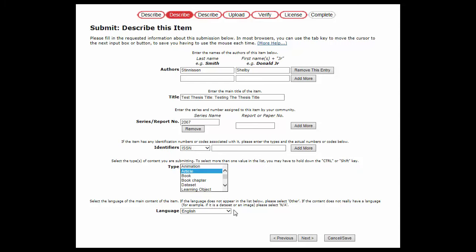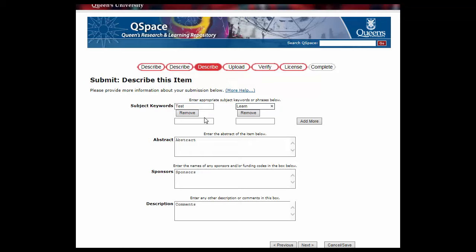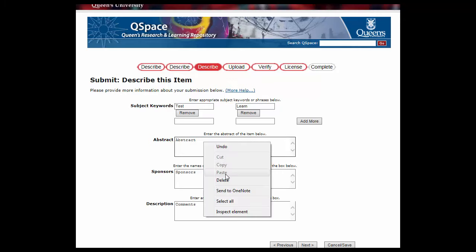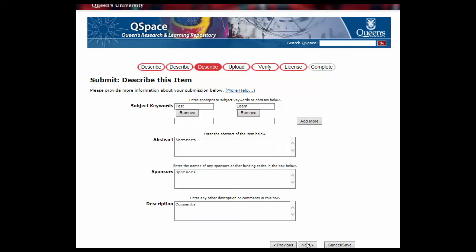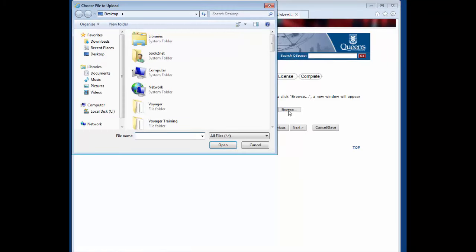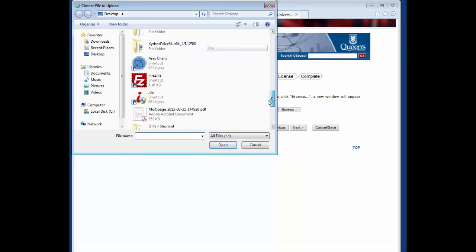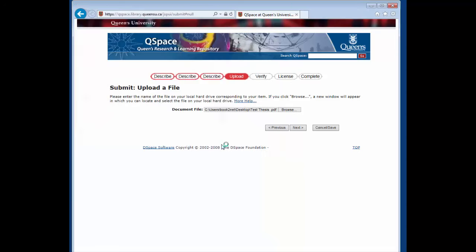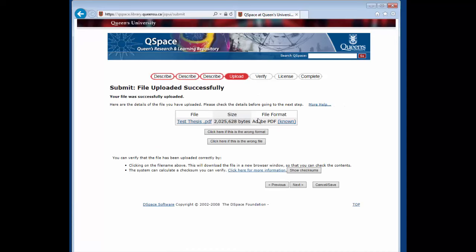Use keywords that broadly describe the main purpose or themes of the item. Include the abstract in the space provided, as well as any sponsor information. There is also a space for any other descriptions or comments. Next, upload the file by clicking Browse and selecting the file from your local hard drive. Verify the document file is correct and that the submission information is fully filled out.